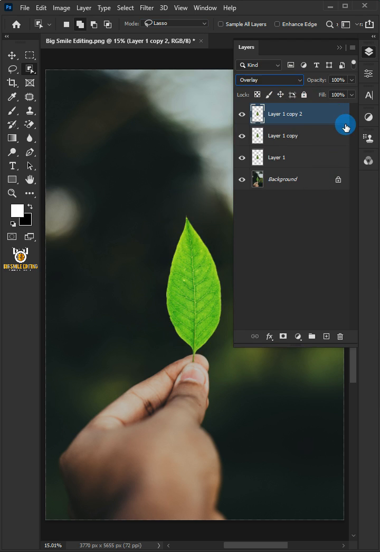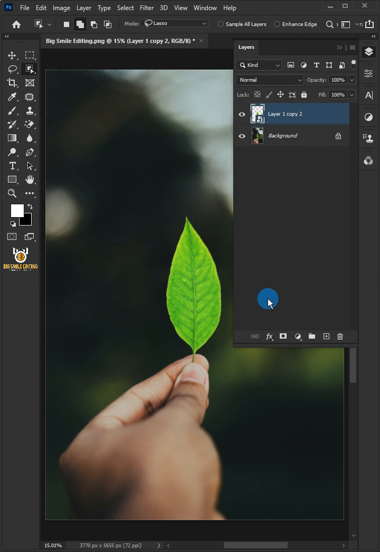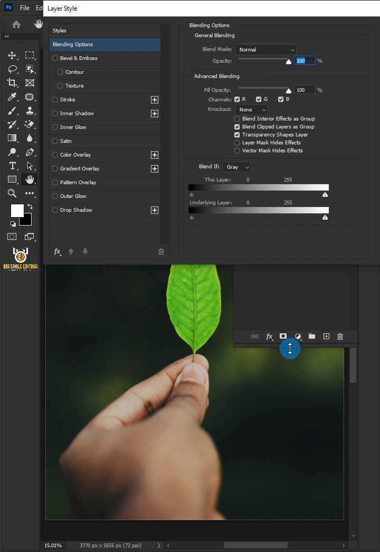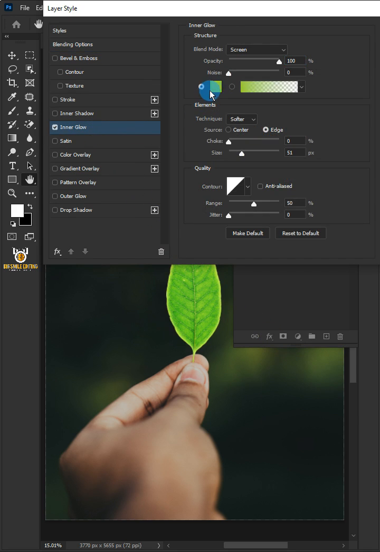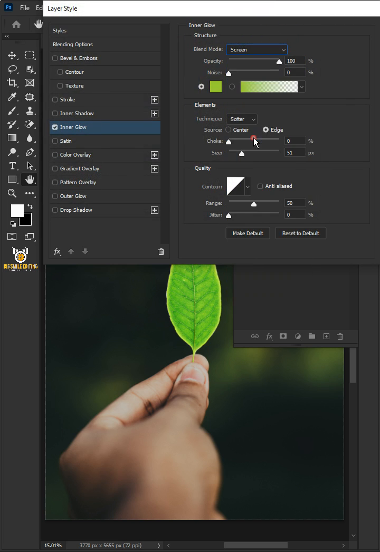Select the three layers by holding down the Shift key. Go to the filter and choose Convert for Smart Filters. Click the FX icon and choose the blending options. Select inner glow. Click the color picker and choose the yellow green, and just copy these settings.